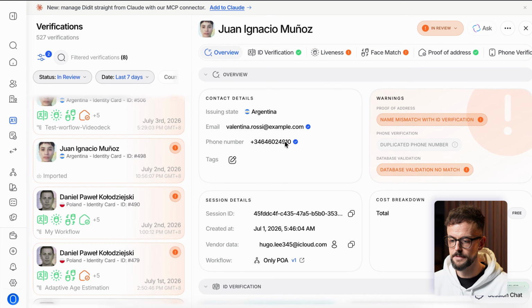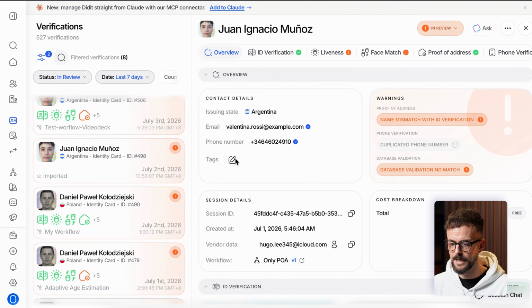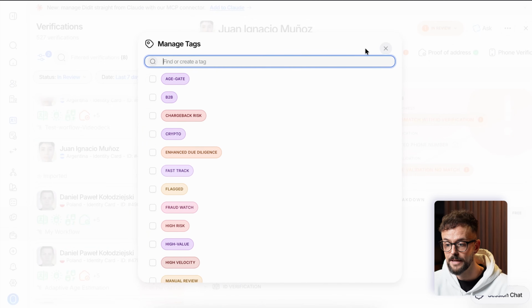But the rest of the tabs in the overview section, we've got session details. So we've got the session ID, when it was created, the vendor data. We spoke about this in previous videos. The vendor data is a unique identifier for this particular user. This is where all of the checks, all of the verifications and transactions are going to be collected under this specific vendor data. We can see the workflows that this user has gone through for the verification. We've got the contact details here and any tags. I mean, we can add a tag here if we want.